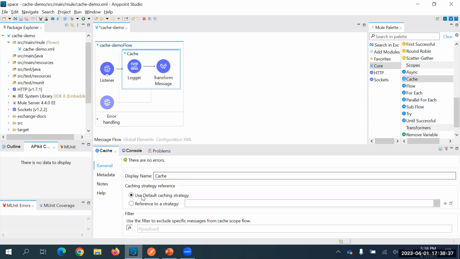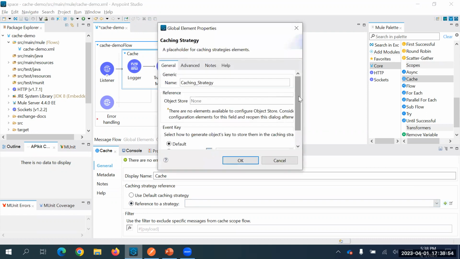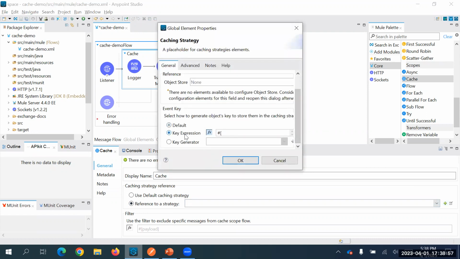By default, it uses an object store. I'll put up a video on object store in my further demonstrations. But for now, I'm going to create one reference, a caching strategy, right? And here, if you see a key, by default it will create one SHA-256 key. But now, as I told you, cache scope will store the value based on key-value pairs, right? So whatever I give in the key expression field will become a key, and the response is going to be stored against this key.